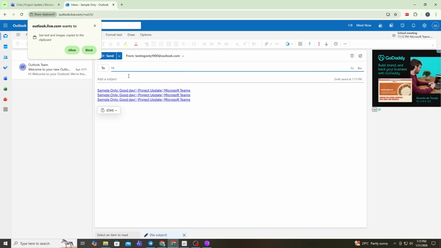This method allows you to easily forward Teams conversations through Outlook while keeping communication clear and accessible. And that's how to forward a Microsoft Teams conversation using Outlook.